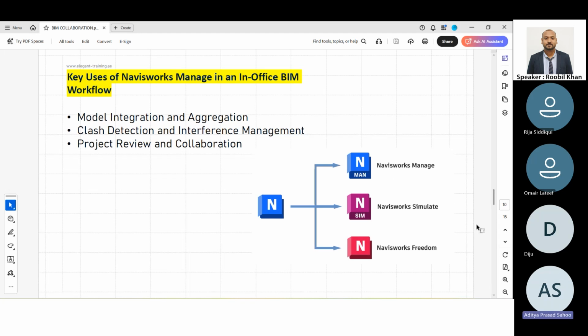Navisworks Simulate is used for simulation processes like pipe flow simulation and duct airflow simulation. And Navisworks Freedom is only for viewing purposes. So we will be focusing more on Navisworks Manage. What we are doing in Navisworks Manage is model integration and aggregation.